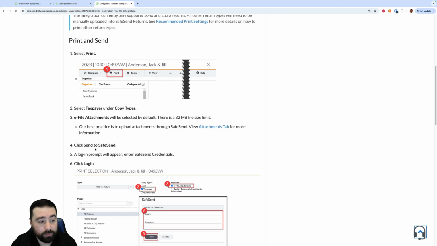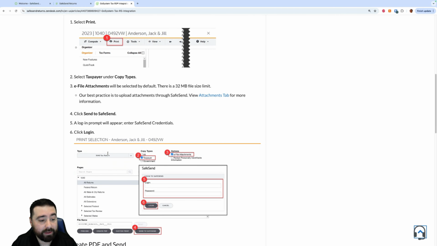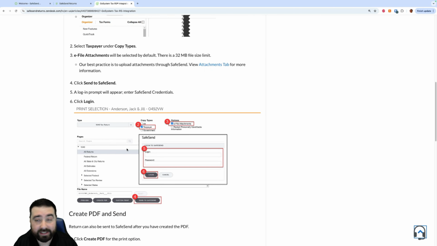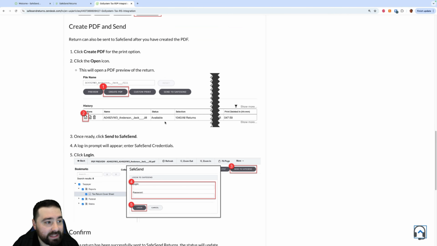So once we do that, we're going to click SafeSend, and we will have a prompt come in that asks us to put in our SafeSend credentials. So we choose taxpayer, e-file attachments, send to SafeSend, and then we will log in. And as soon as we do that login, it will transmit those returns over to, or that return specifically, over to SafeSend.